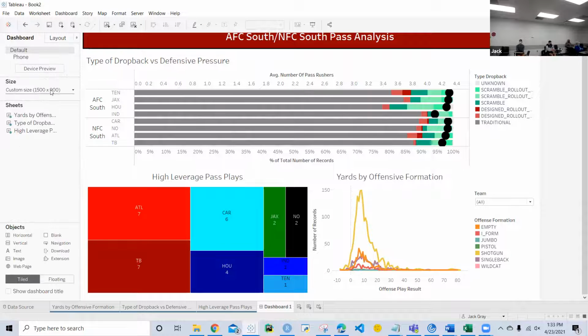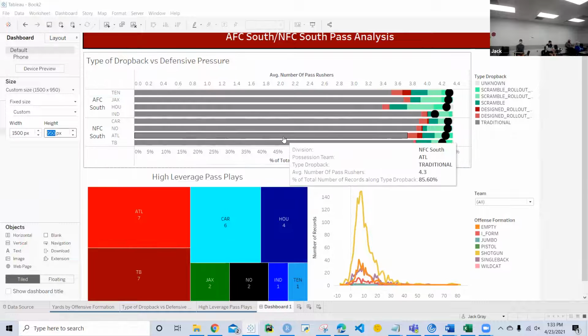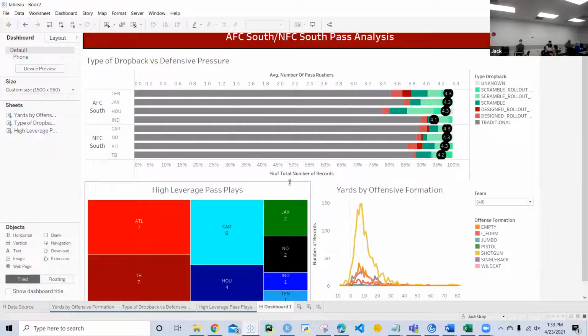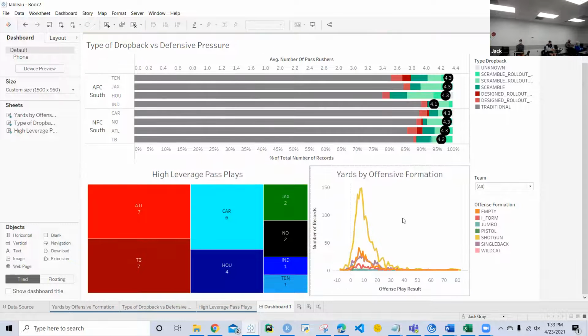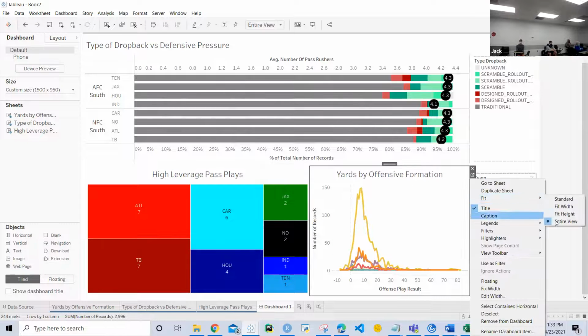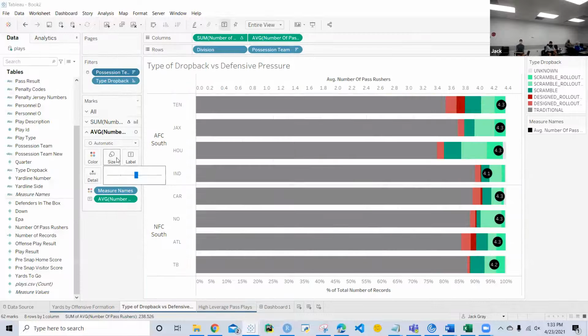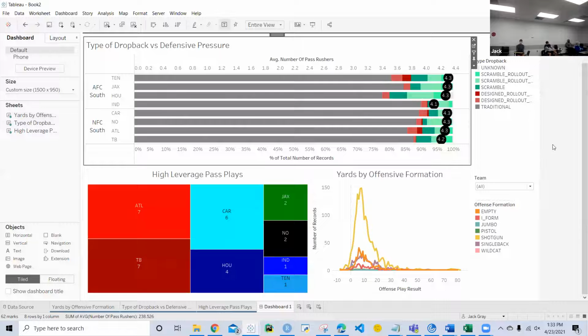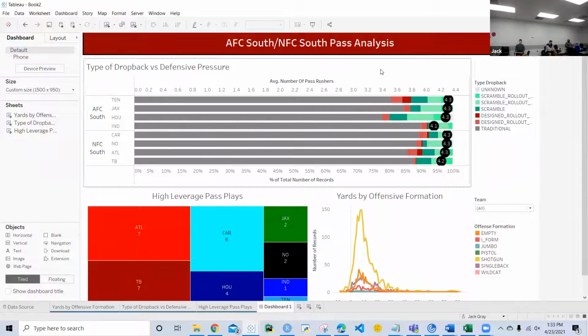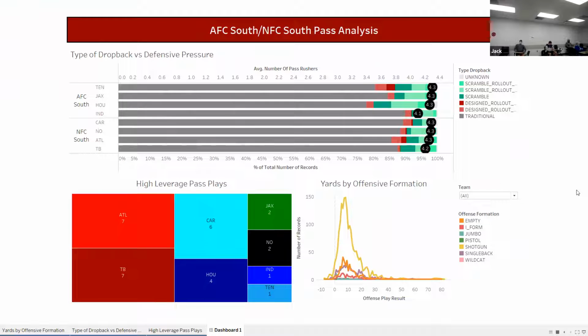So let's change the size of our dashboard actually. Let's make it 950. There we go. So this is the entire view. It's good. Let's make these circles a little bit smaller. Not that small. We got a dashboard.